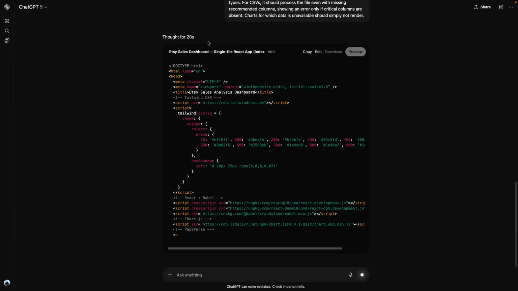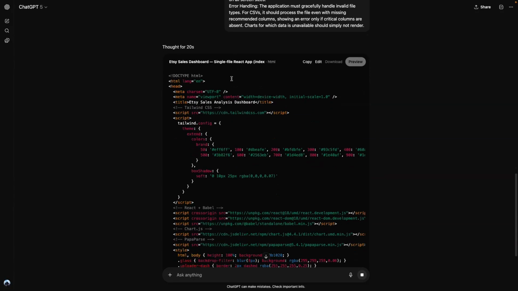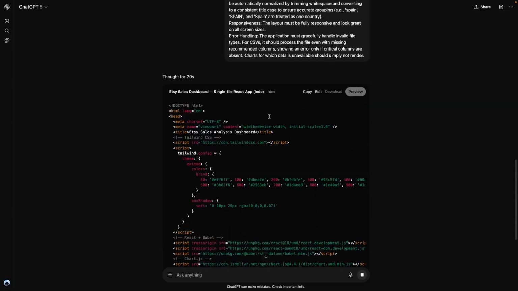All right, so as you can see, it thought for about 20 seconds and then now it's writing the code. Okay, and what's nice about ChatGPT is that you can actually preview the code. So when it's done writing everything, this preview button will be available. You can click on it and you can see what it looks like. And then you can chat with ChatGPT using natural language to adjust the code based on what the preview looks like.